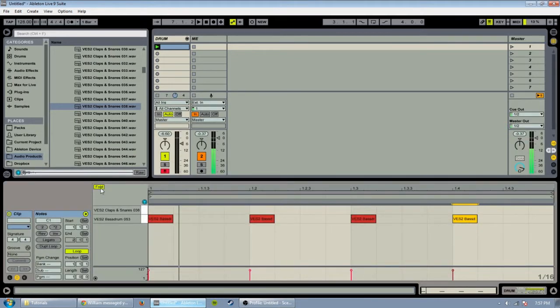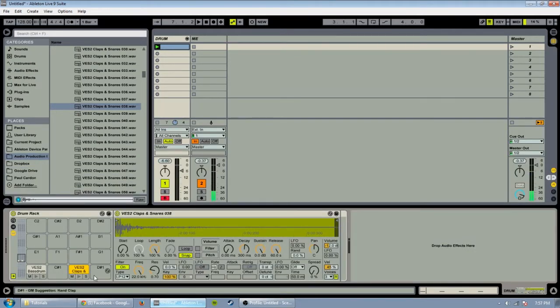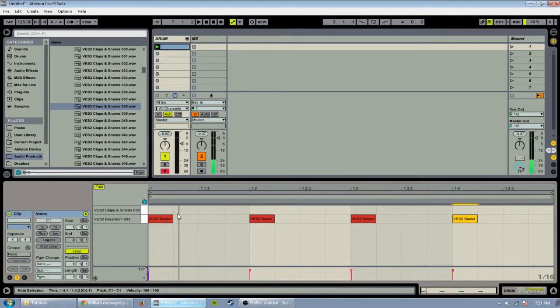Awesome. So in fold mode, it'll fold it down to only drum pads, drum rack spaces that have anything in them.